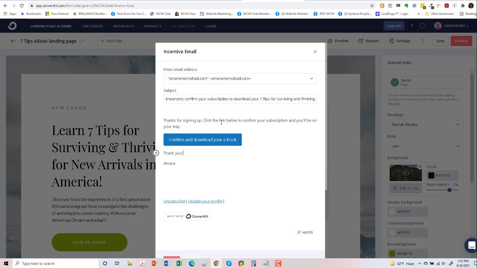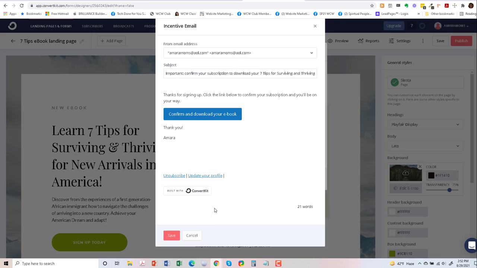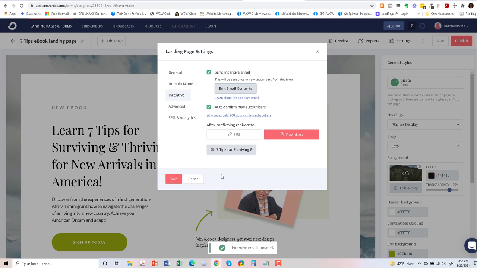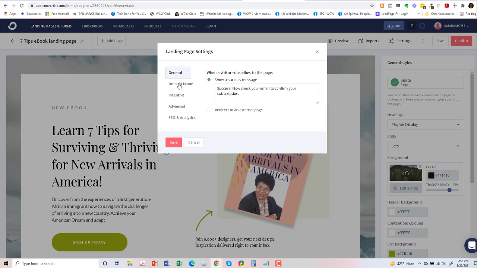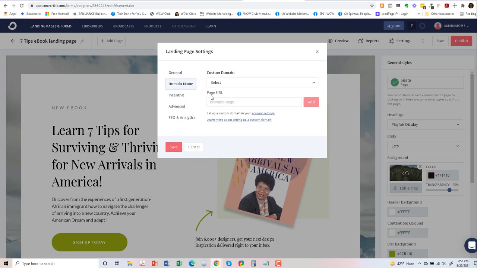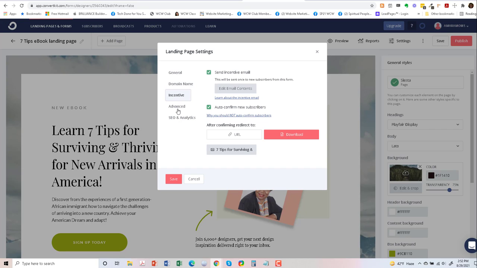Okay, so, and you can say hello or something like that if you wanted to confirm, make this more customized. But this is fine for now, so I'm going to go ahead and save this. You can decide to turn off the incentive email. You can decide to have this on or off depending on whether you want the double opt-in on and off. So you have some choices here. You can also customize the URL.